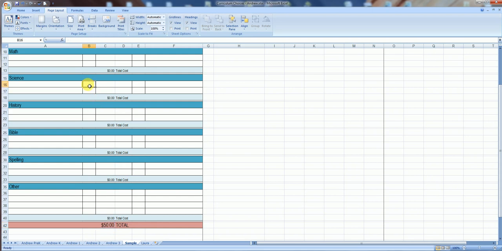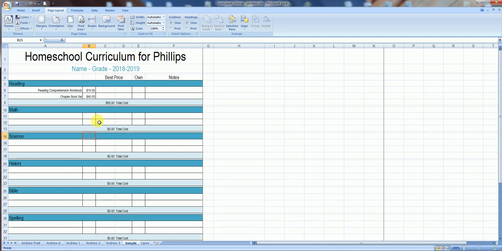So let's say for science you're buying a curriculum that's $45, and then you have to buy the lab kit that's $60. You're spending $105 on science, and that's adding $155 to your grand total down here. So those columns will be done for you. You'll just add in your numbers, and it will be done.